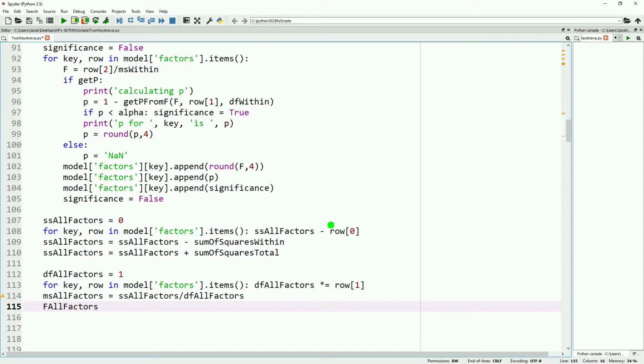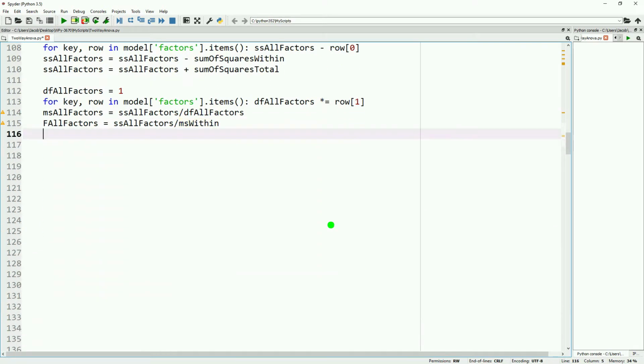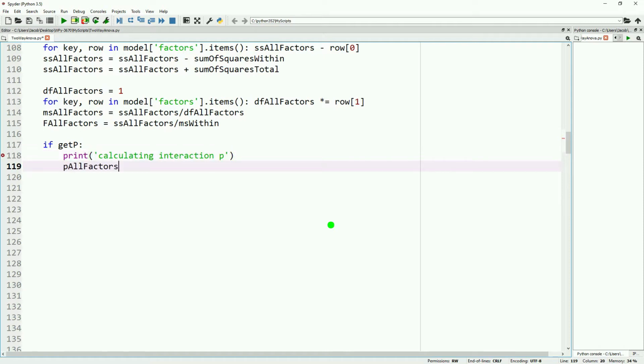Now I'm calling this all factors rather than an interaction just because when you look at a three-way ANOVA, it won't just be 2 factors, it won't be a two-way interaction. We'll be looking at a potential 3-way interaction and multiple 2-way interactions. So our f all factors is just going to be our sum of squares all factors divided by our mean squares within. Now we're going to do the same thing as we did before for calculating p.